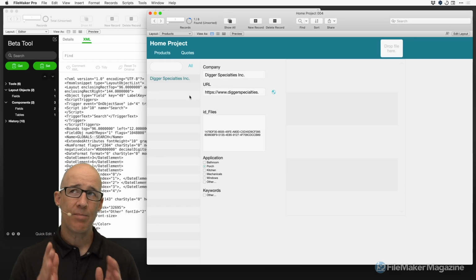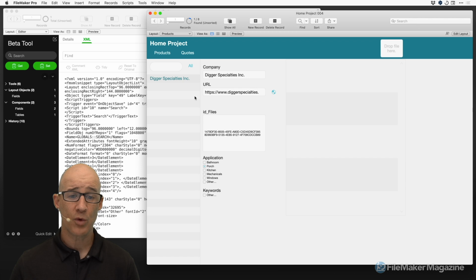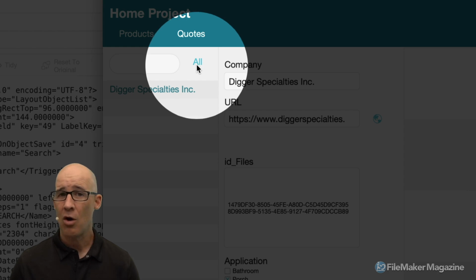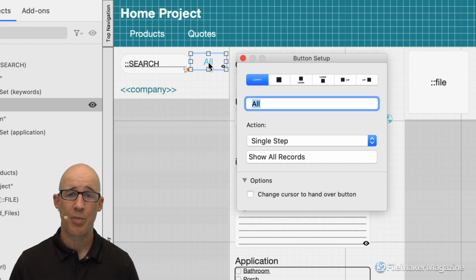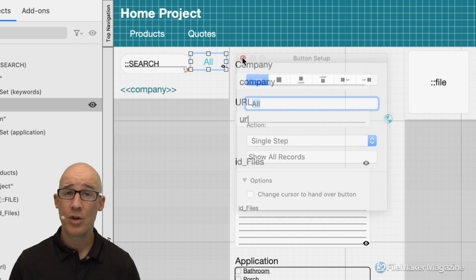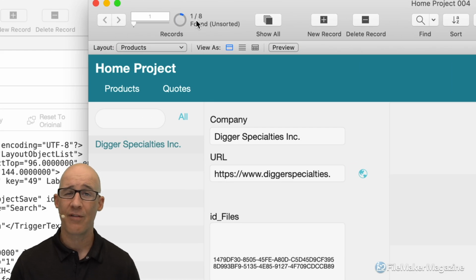So this may not be what my objective is in terms of how I'm providing filtering and navigation to the user. In other words, I would think that this is actually not a good UI unless I draw attention to the user by giving them some type of very obvious indication. Like right here, I have an all button. This all button, when we go into layout mode and we double click this button, we're going to see that it is currently a single step. I've not made it into a script, and is simply using the show all records step. Now, what that's going to do in browse mode is it's simply going to say, change my found set from the 1 out of 8 that I found and just show everything.